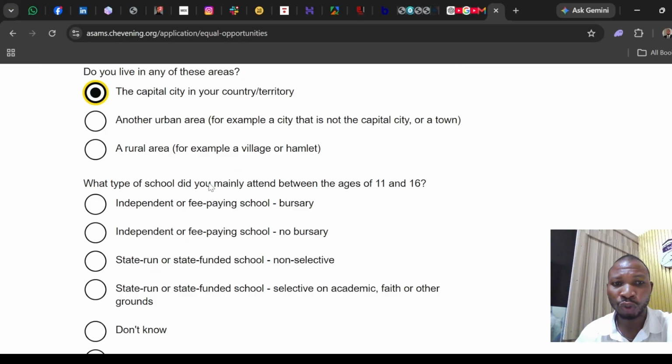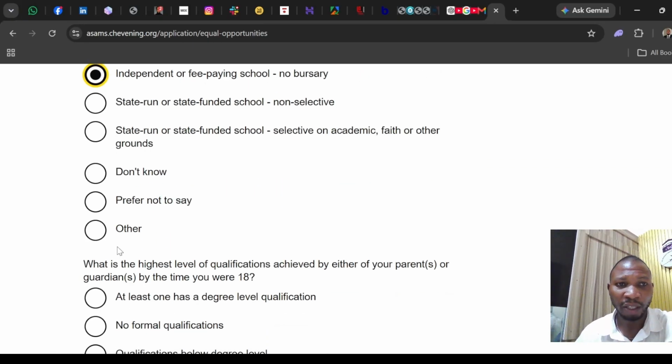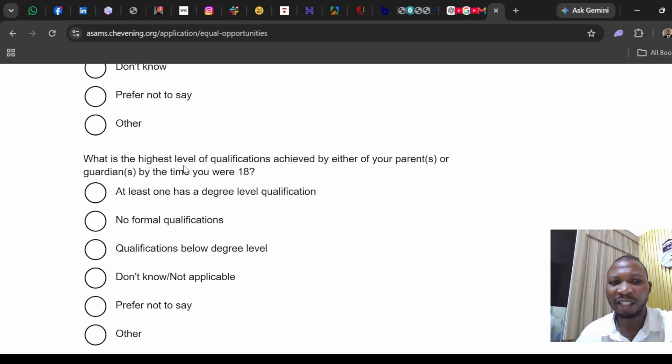So what type of school did you mainly attend between the ages of 11 to 16? Independent or fee paying school, no bursary, state run. Me, I went to public school, so it is this one. What is the highest level of qualification achieved by either of your parents or guardians by the time you were 18? Qualification below degree, no formal qualification, at least one degree level qualification.